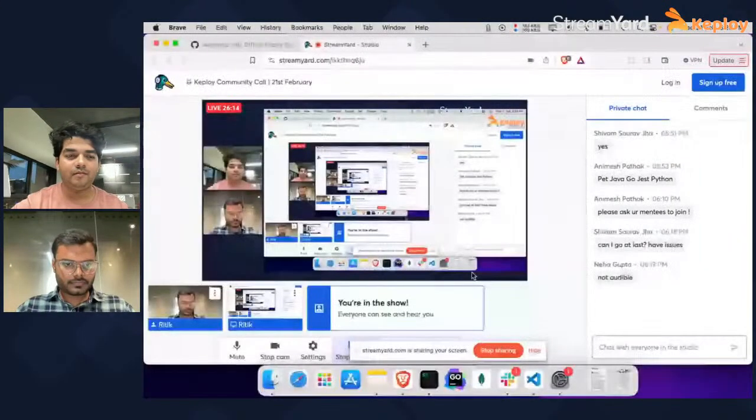I will be showing how to merge the code coverages for the unit test and the API test, which is generated by Keploy. So let me share my screen. Is my screen visible? Yeah, your screen is visible.